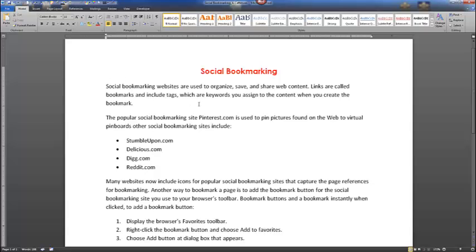The paragraph begins with "social bookmarking websites are used to organize, save, and share web content." From the left of this first paragraph, we're going to indent 5 spaces in by pressing the Tab key. The Tab key will indent our first line in 1/2 inch. Let's go to the second paragraph and position the cursor anywhere within it.